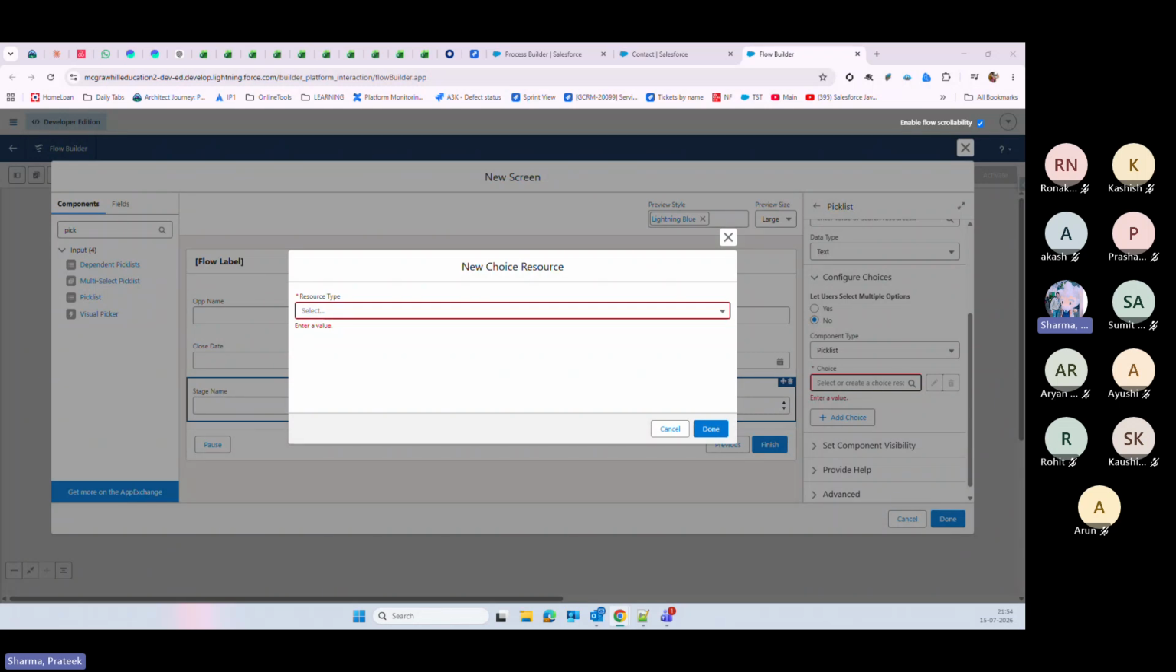So any question from anyone till now? No, sir. All clear? So let's move ahead with resource creation then.